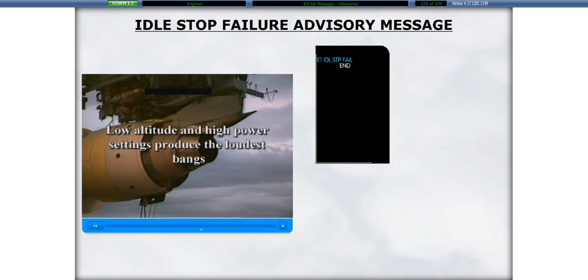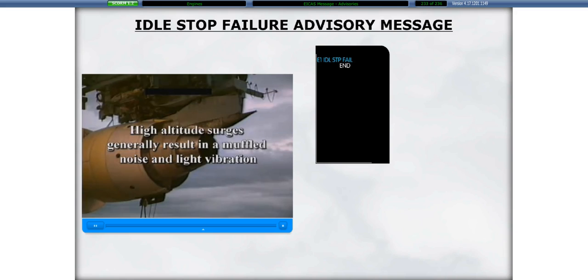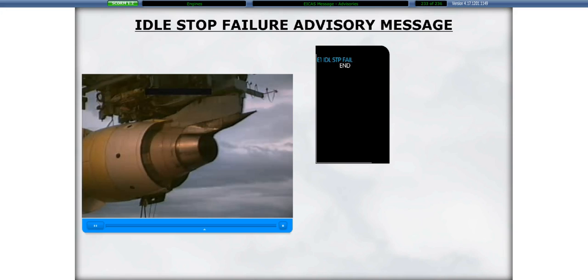Low altitude and high power settings produce the loudest bangs and the most violent yaw and vibration. High altitude surges are frequently associated with engine power changes during leveling off or when initiating an altitude change. High-altitude surges generally result in a muffled noise, light vibration, and increasing EGT, and may require power reduction to clear the condition. Some surges allow the engine to recover with no flight crew action.